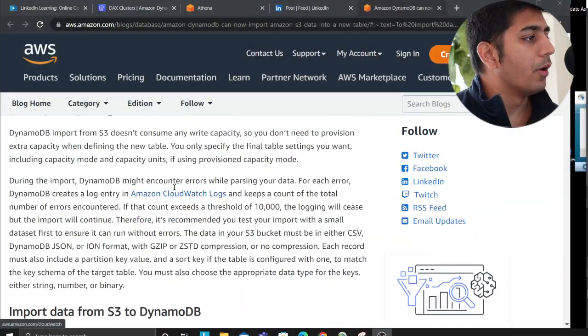In this video, I just want to talk about a newly released feature on DynamoDB, which allows you to now import data from S3 into Dynamo. Previously, we did this using a Glue job or a data pipeline, but now it becomes very, very easy with a few clicks of a button. Let me walk you over the article that I have stumbled upon.